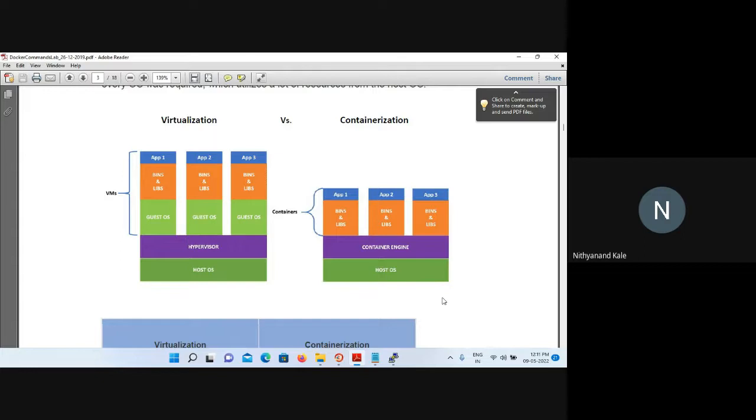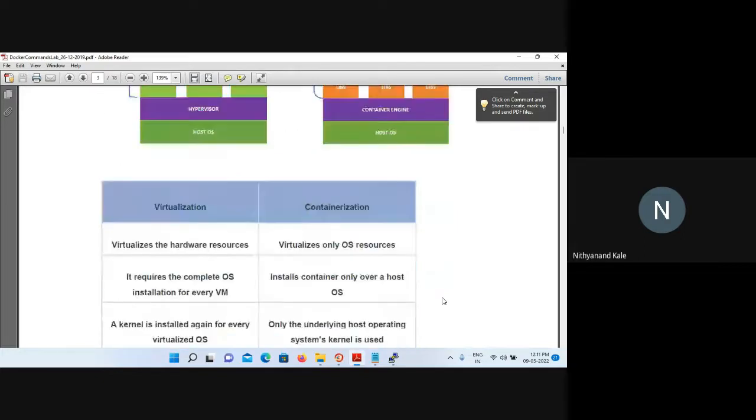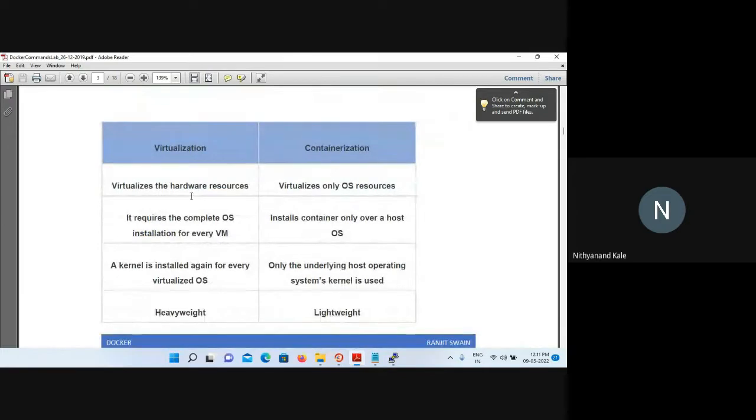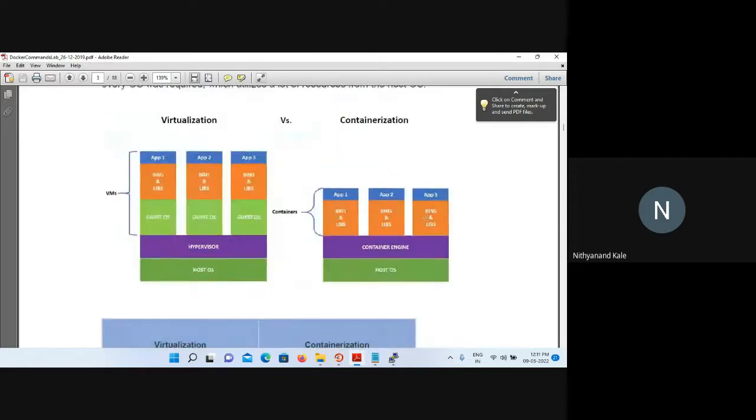Before that, why have we come into the containerization concept? You can see that VMware uses the hardware resources, whereas Docker uses only the OS. We require only the OS. You can see the difference right here.